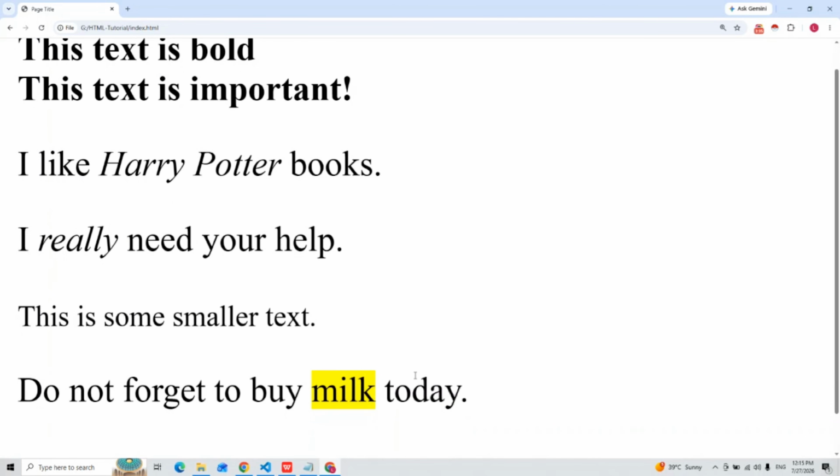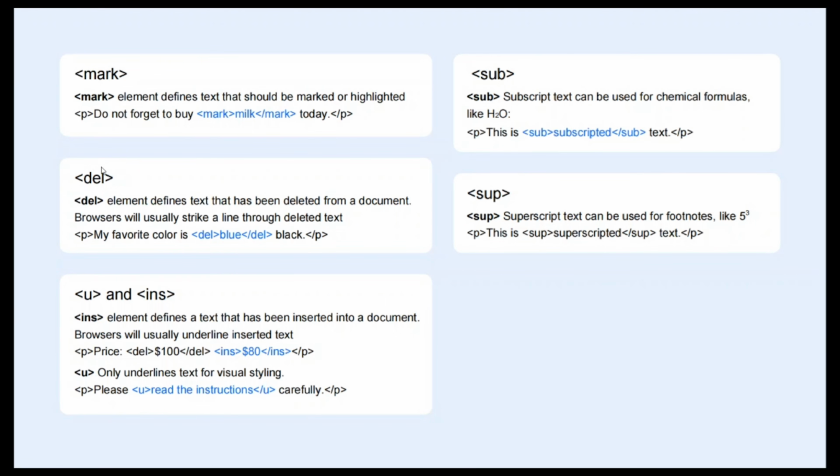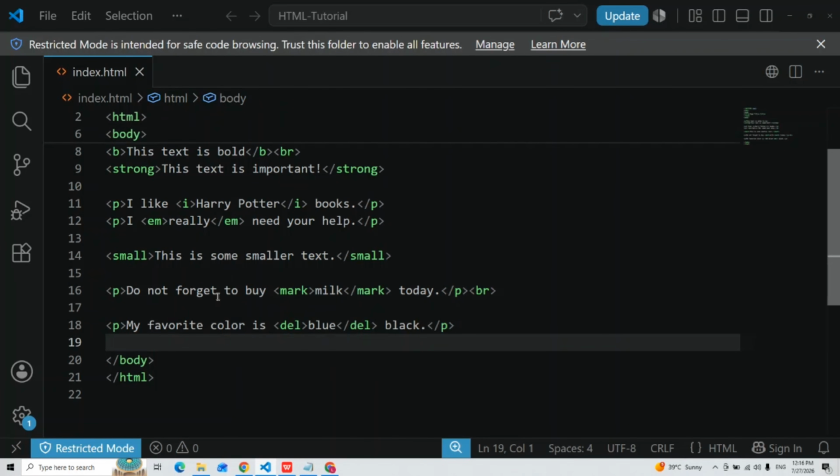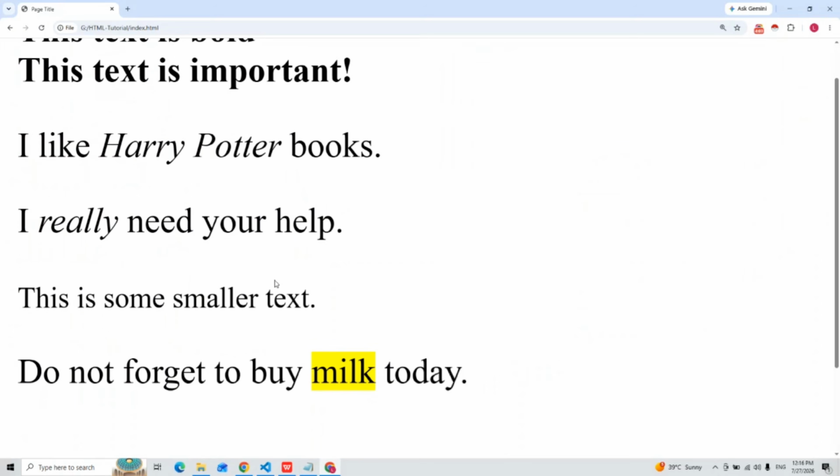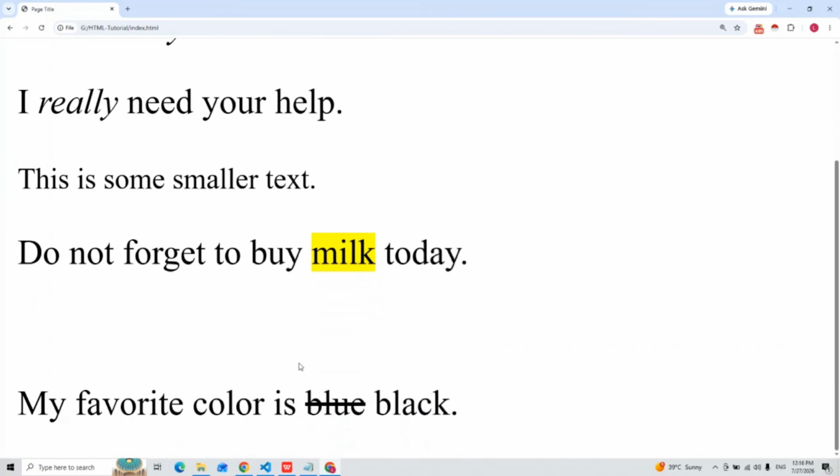Okay, next one is the del tag. It shows the text with a line through it. Let's write the code in our code editor and you can see in the output that blue is cut with a line. It shows this is a deleted word.